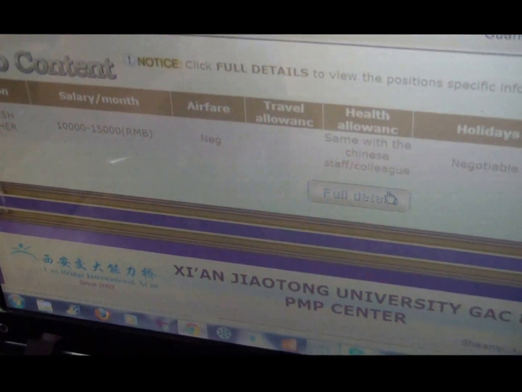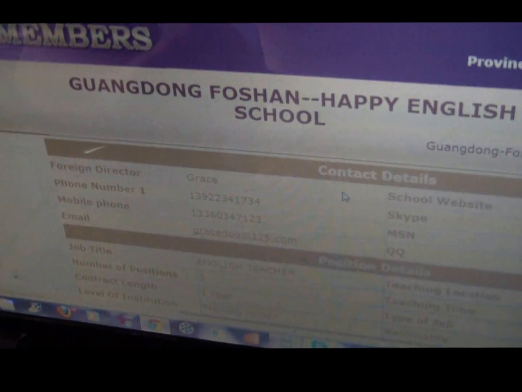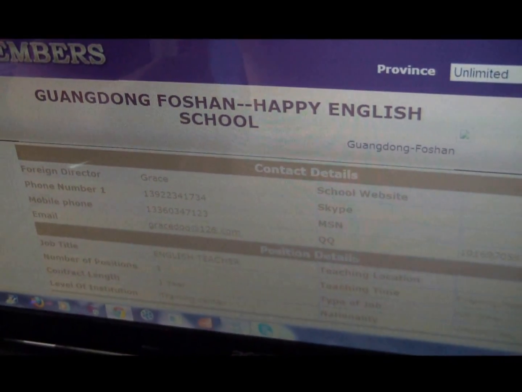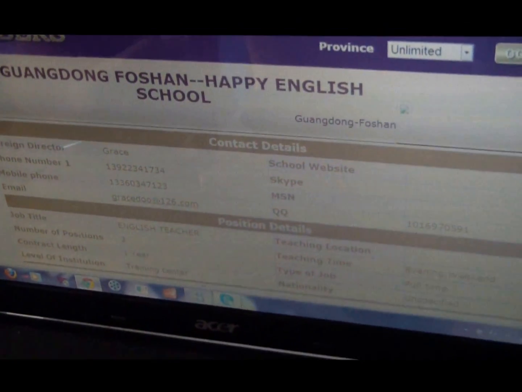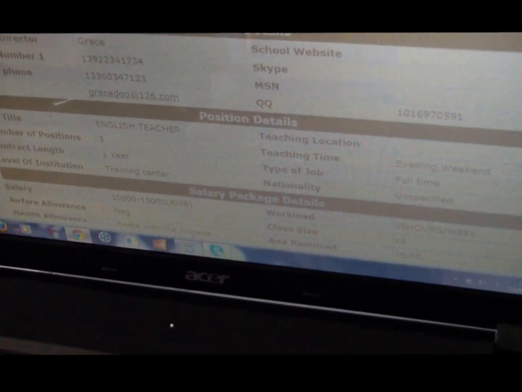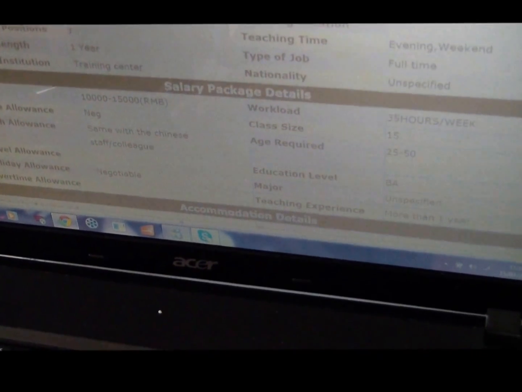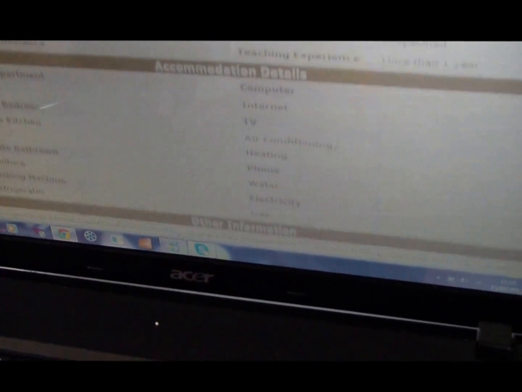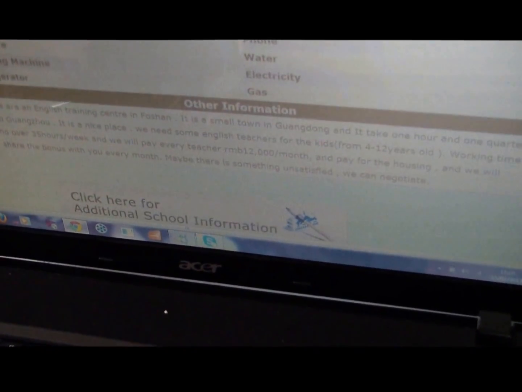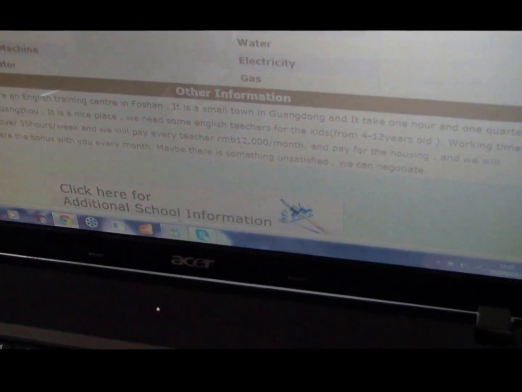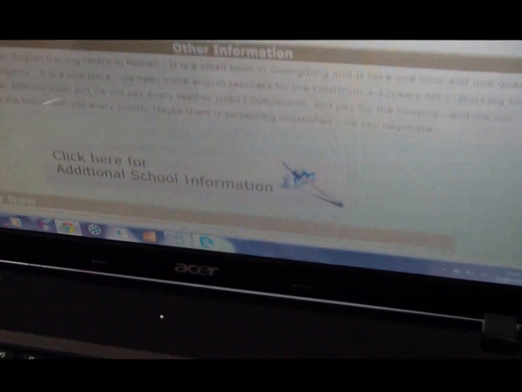in a, I'm not sure, so let's check out the details. Here we go. Oh, it's in Guangdong, and there you go, you can see the details there for 1 year. All the information here tells you everything. It's in a training center, you can see there, teaching children from 4 to 12 years old.